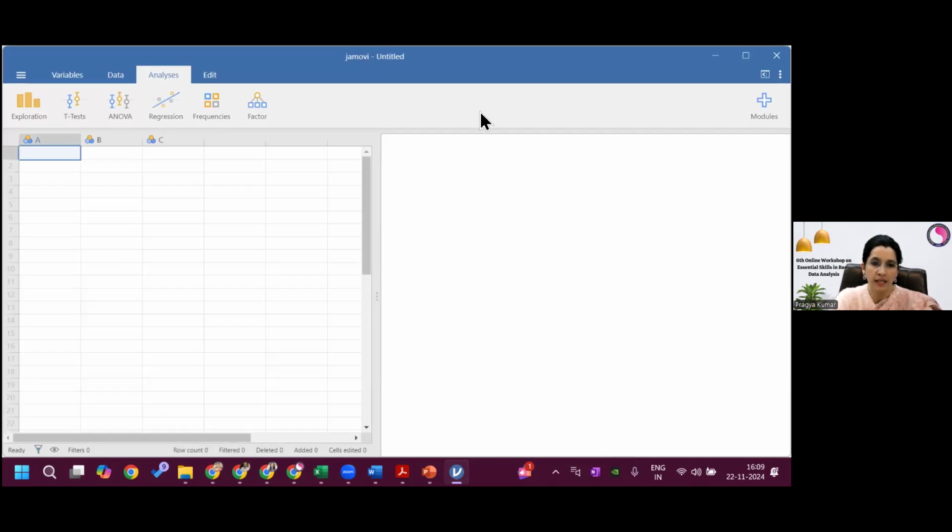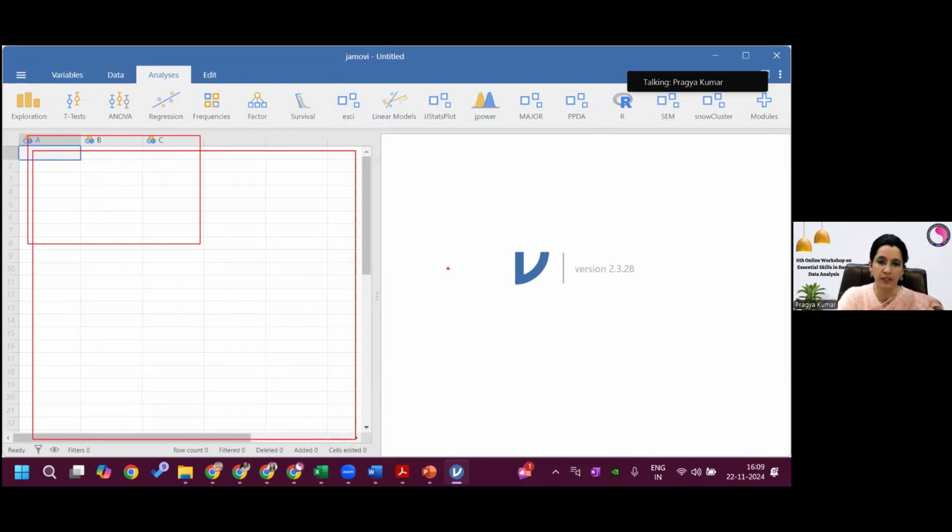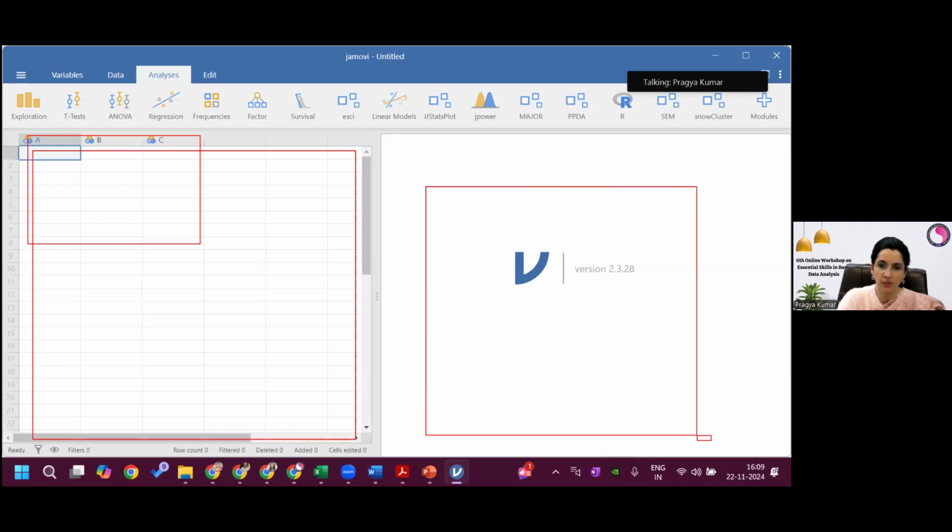So this is a blank JAMOVI sheet. Before I import the data, I'll just show what the options are. You can see a lot of options on the upper tab, but this is because I have downloaded these modules. If you see the basic options up till this factor, your basic module will be there. Let's focus first on this left side. This is your spreadsheet where you will see your data. When you import, this will get populated. And this is the interface where you can see the dynamic table, the result, or the graph which appears here.